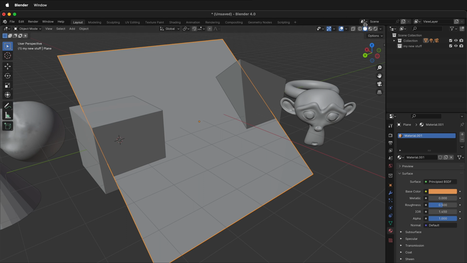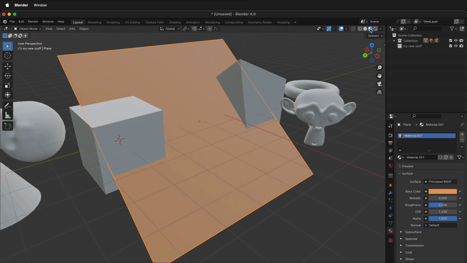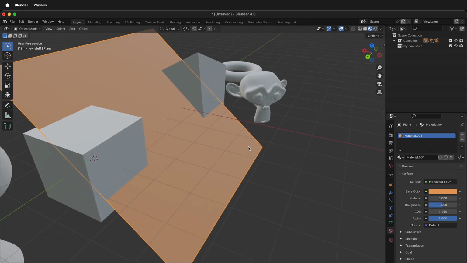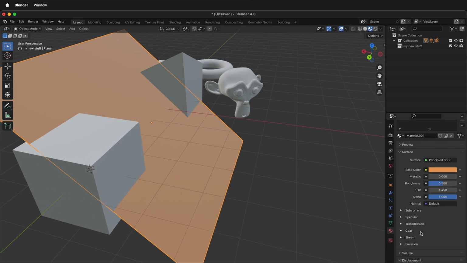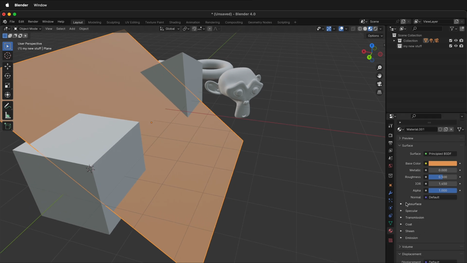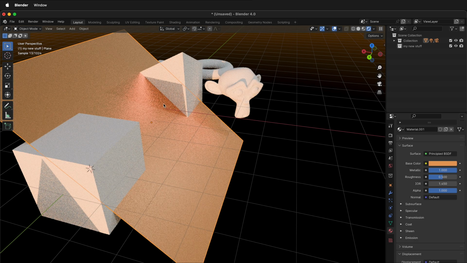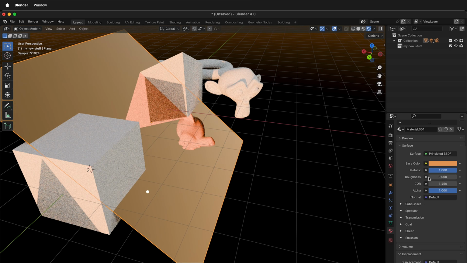Notice I don't see anything. That's because I have to at least click Material Preview. Now that I see this orange color there, I can change different things about it. For example, if I want to make the surface more metallic and shiny, I can do that. Then when I go to the render, you'll see that this is reflecting off the cube and the different objects that are there. If I make the roughness even less, it'll become even more shiny.